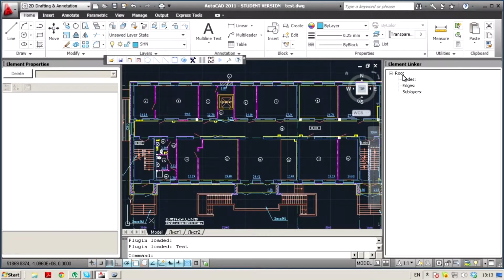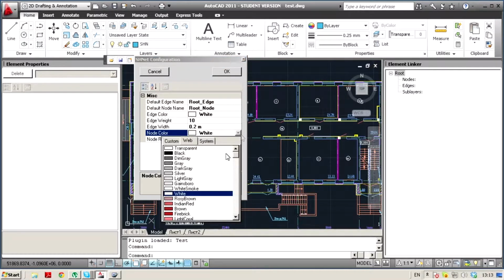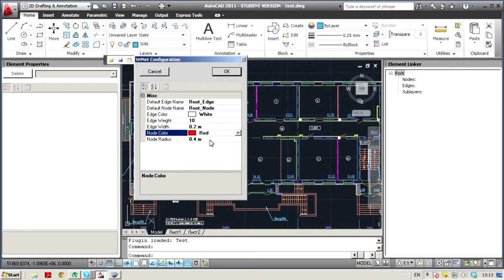At the beginning of designing with NetGen, you need to create a layer where the network routing will be established: cable channels, pipes, and so on. When creating the layer, you can set properties like the radius of the peaks, width of the edges, and colors of various elements.